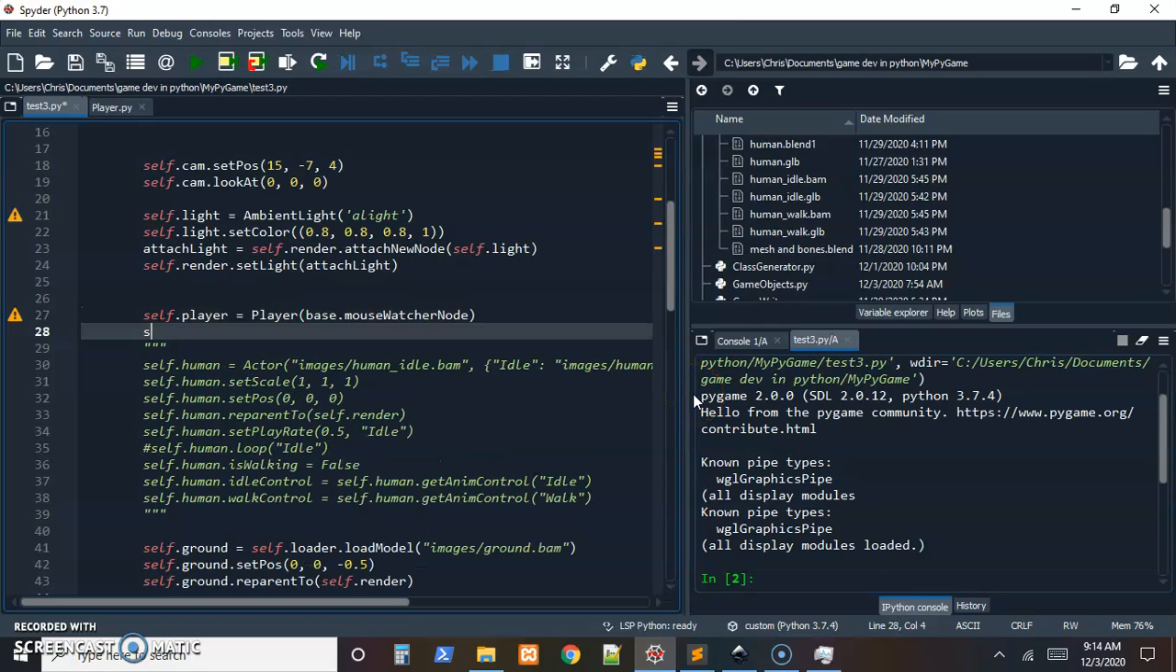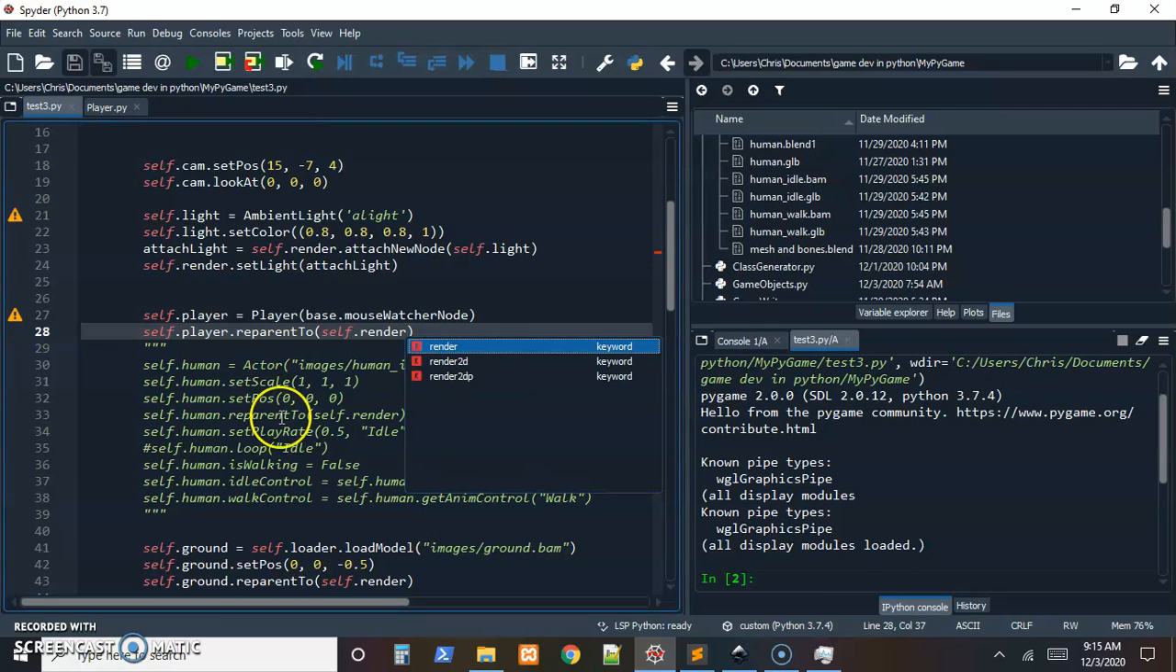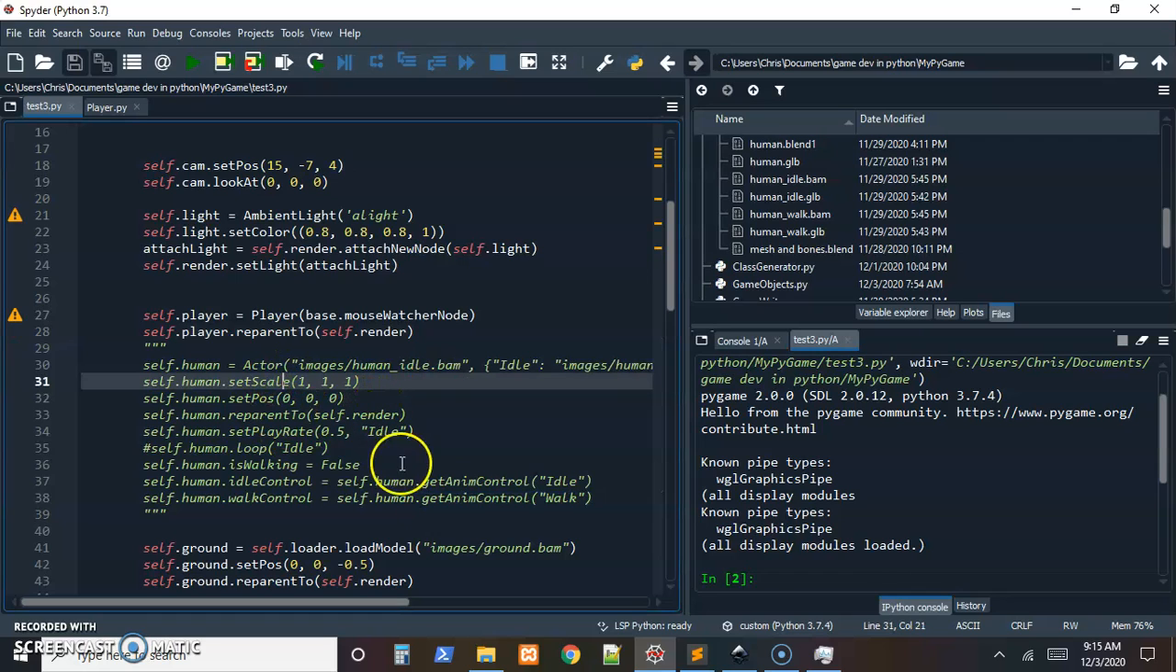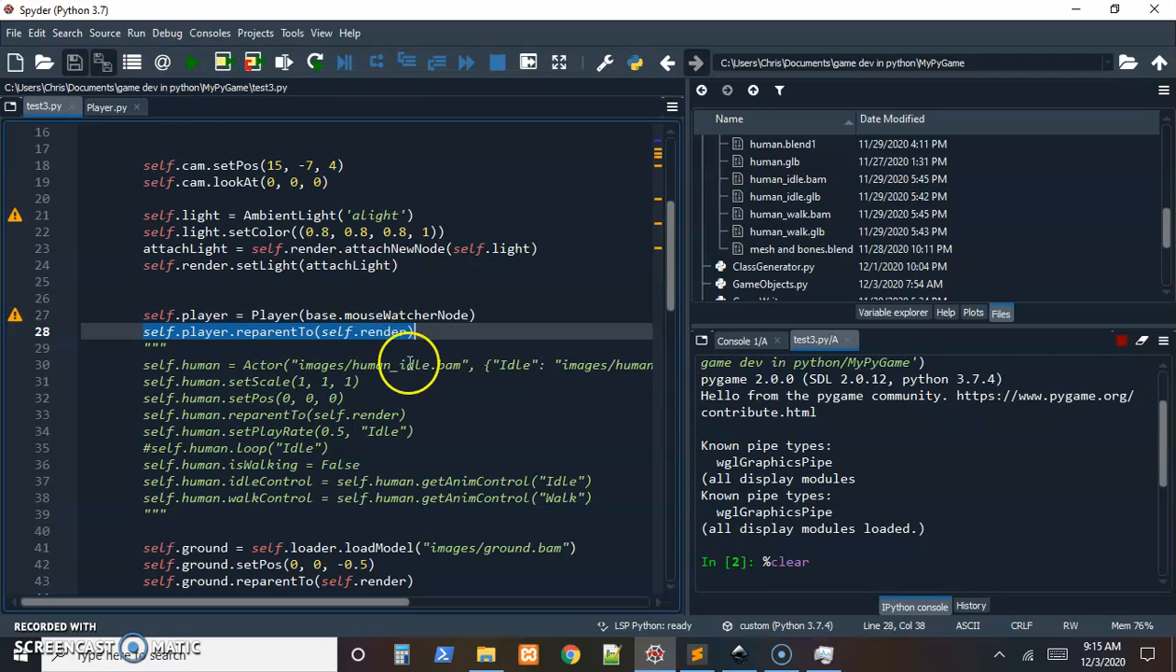So self.player.reparent to this line right down here. Reparent that to self.render. Or somewhere in the tree. You have to connect it to something that is in the tree. So it looked like it loaded up without errors, it just didn't show anything. So always remember, you have to add it to the tree in order to render it in Panda 3D.